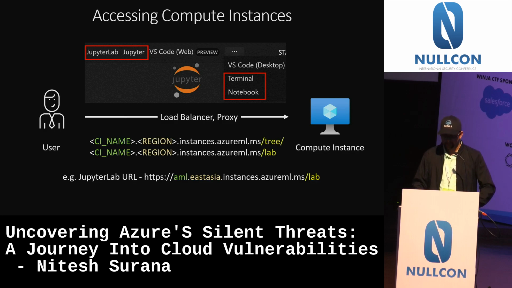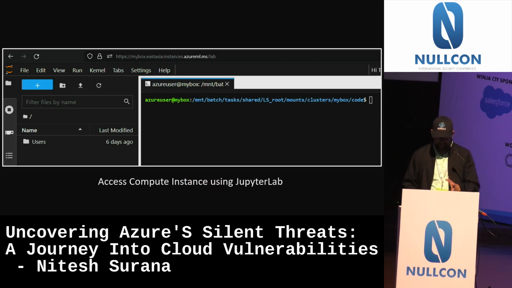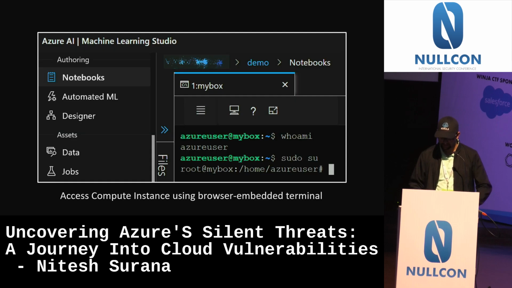So let's say you want to access Jupyter Lab on a compute instance named AML in the East Asia region. This is the URL that you need to go to, and obviously you need to have your role-based access control permissions as well. This is how Jupyter Lab looks on the browser side of things, and this is how the browser-embedded terminal looks in the Azure ML Studio.